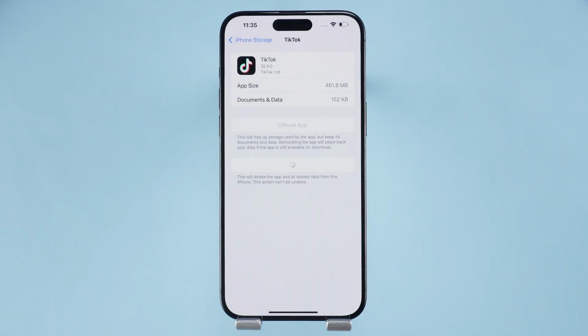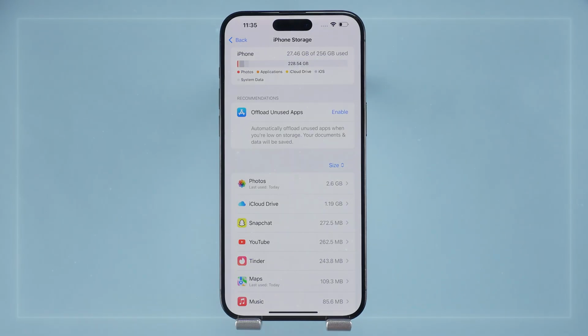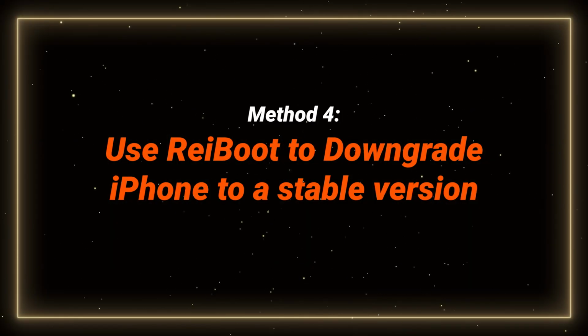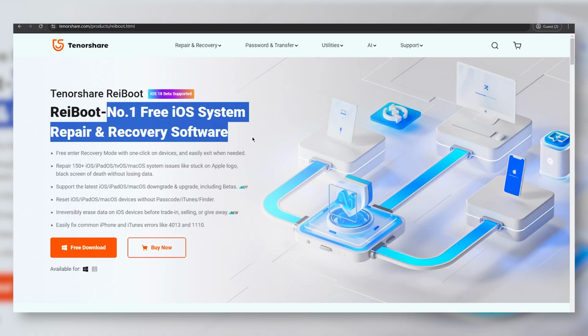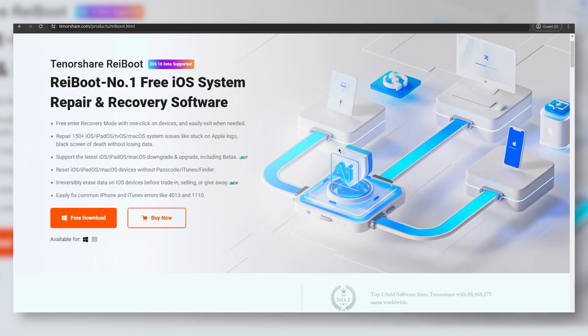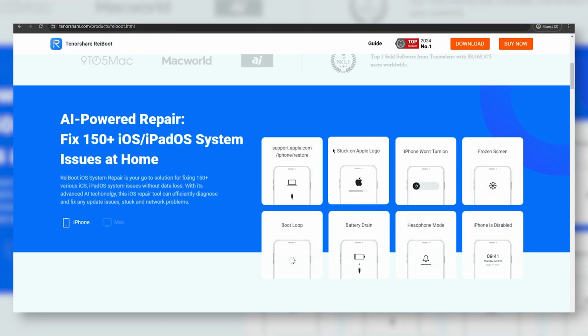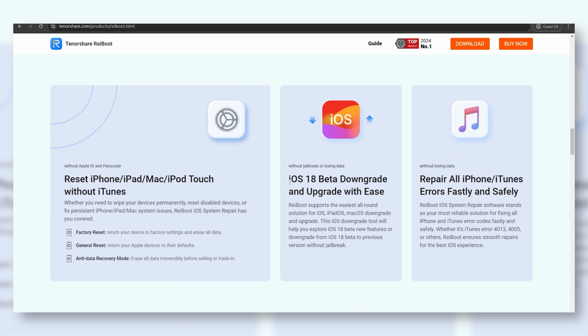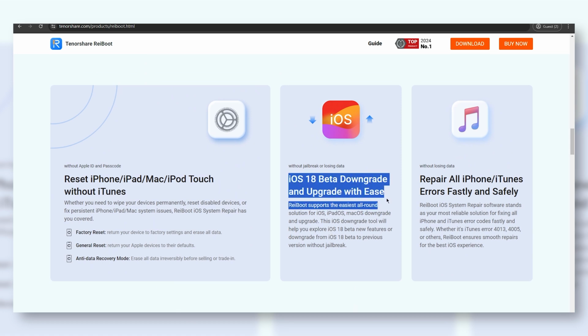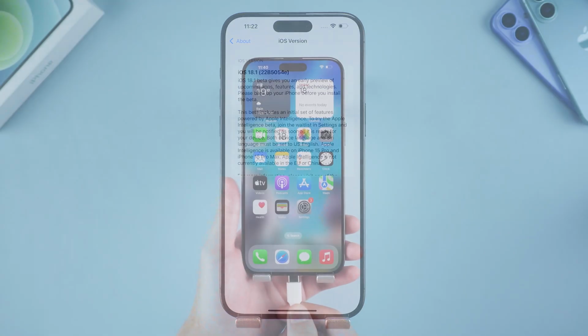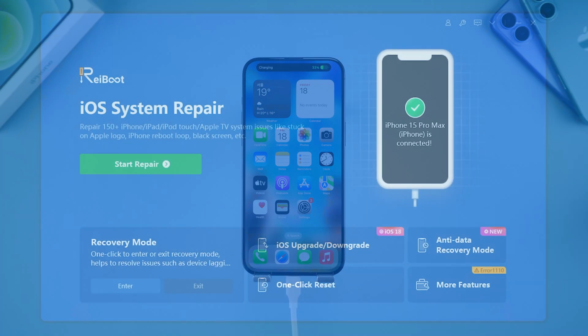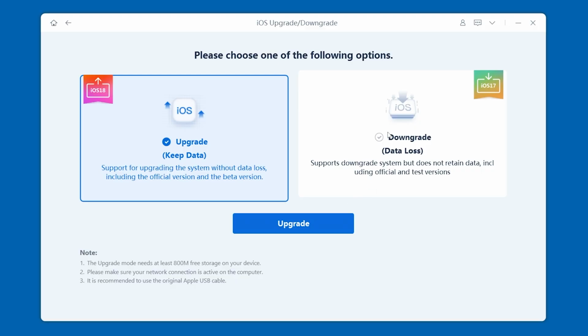If none of these work, it's time to try something more powerful. You can use Tenorshare ReiBoot to easily downgrade or repair your iOS system without losing any data. ReiBoot is an award-winning software that helps fix over 150 system issues without data loss, and it allows you to downgrade from iOS 18 to iOS 17 effortlessly. If you're currently using the iOS 18.1 beta, you can use ReiBoot's downgrade feature to roll back to iOS 17, which may be more stable.